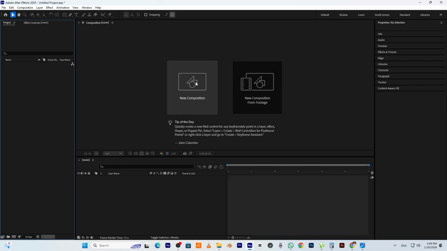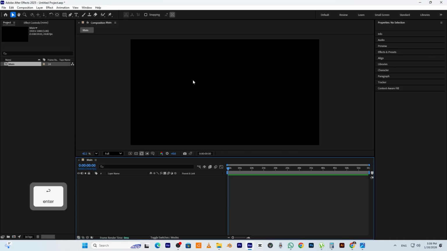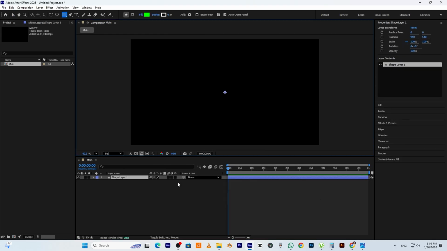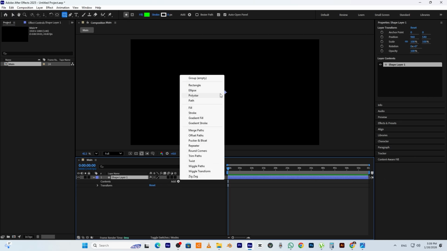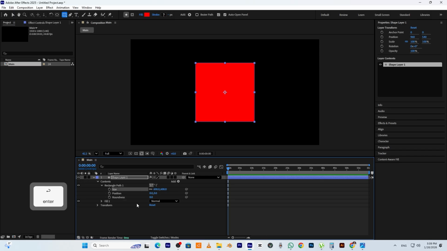Open a new project and create a new comp. Right click right here and drop a new shape. Add a rectangle through a fill on it, and give it some curved corners.